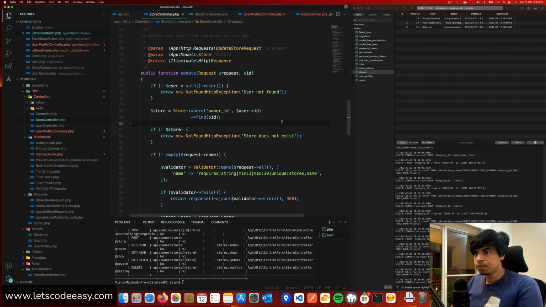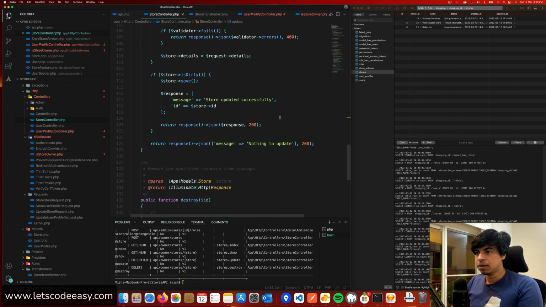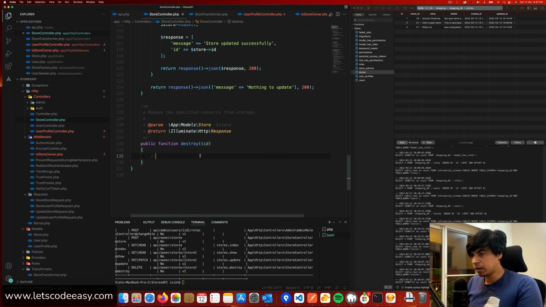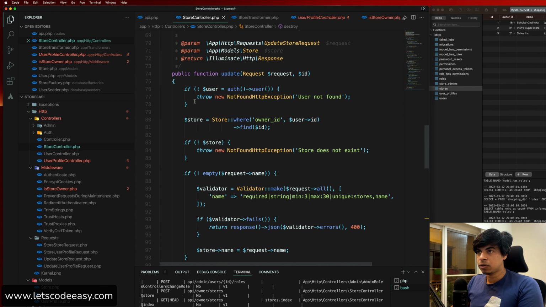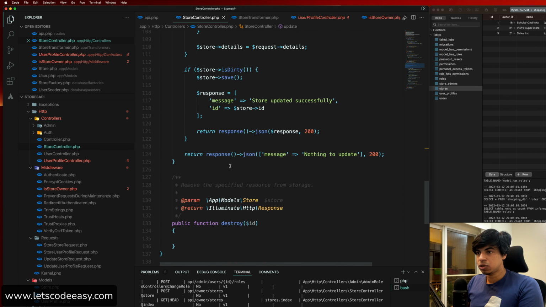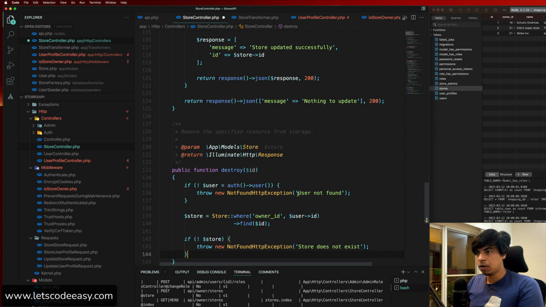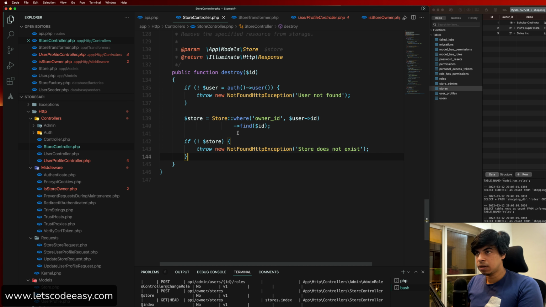Let's now do the delete before we create it back. So I'm going to do a delete right now. If it is my store, I should be allowed to delete it. So I'm going to grab all of this, which is just a check, all the same checks. User, there is a store existing, if not throw that exception. Otherwise I should be allowed to do store.delete. That's it, and then my store is deleted.